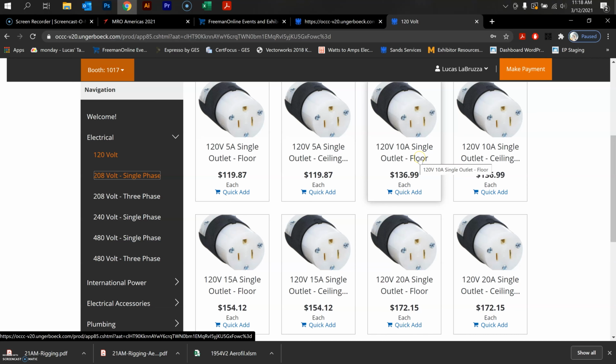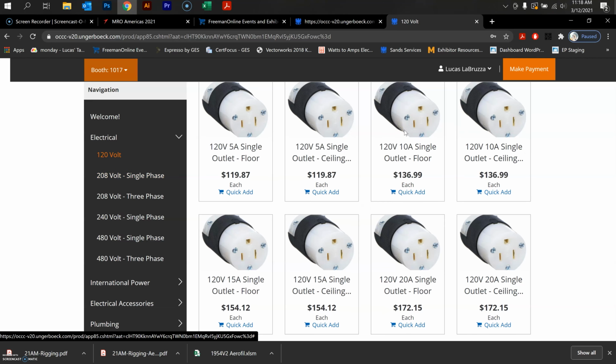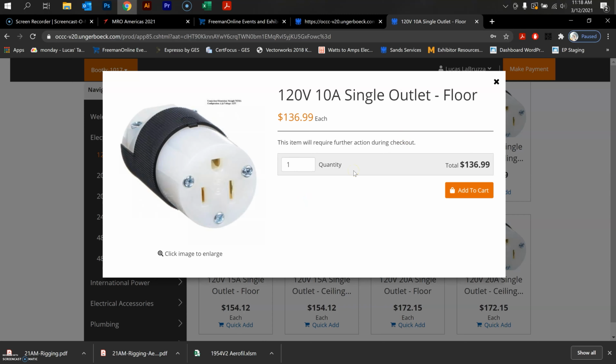So that's just an example, but we're going to go with a 10 amp outlet, and we're going to go with the floor placement rather than having it drop from the ceiling. We don't want a ceiling drop this time. So we'll click on that. And we only want one quantity. So we'll add that to our cart.